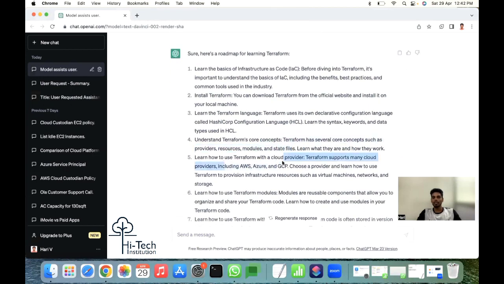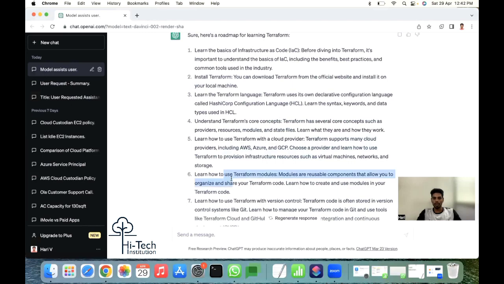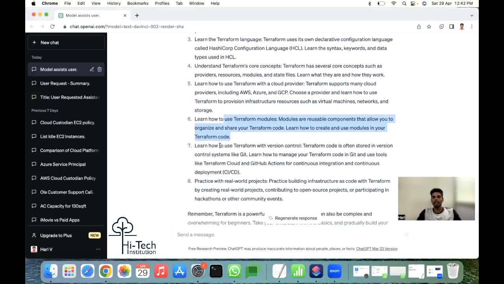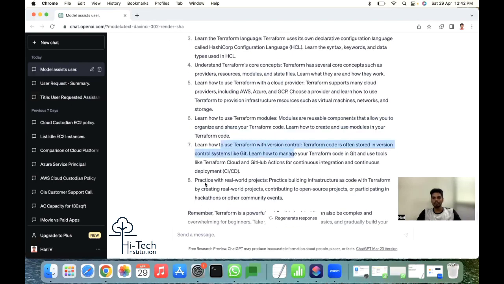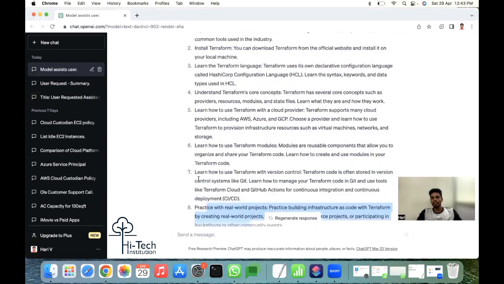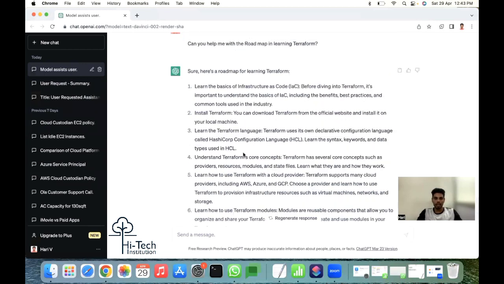Learn how to use Terraform with the cloud provider. Terraform supports many cloud providers, including AWS, Azure, GCP. So we need to learn how to integrate Terraform with a cloud provider. Learn the Terraform modules. The module concept is very important. Learn Terraform with version control and CI/CD. Practice real-world examples. If we follow this methodology, it will be really good. So we can go one by one.